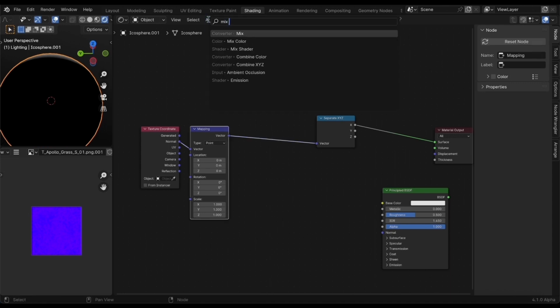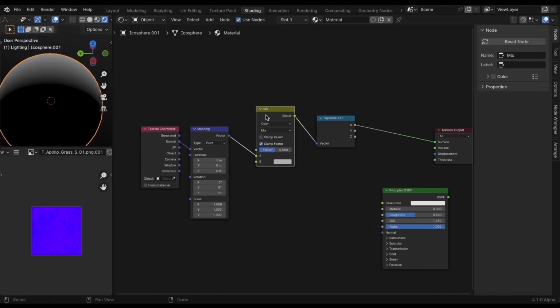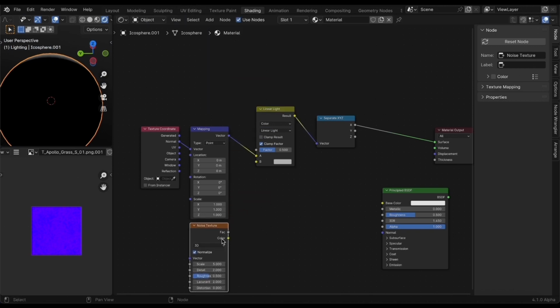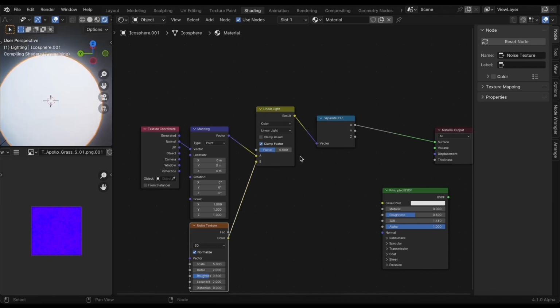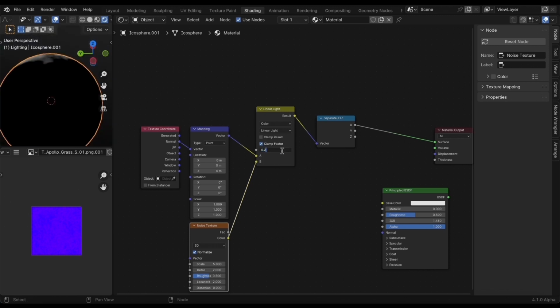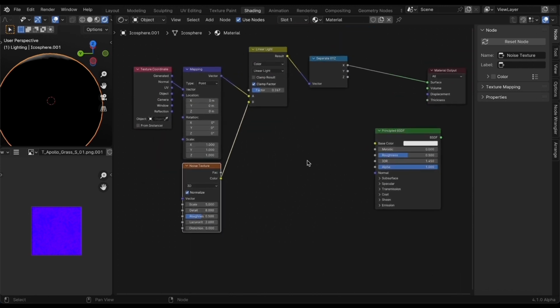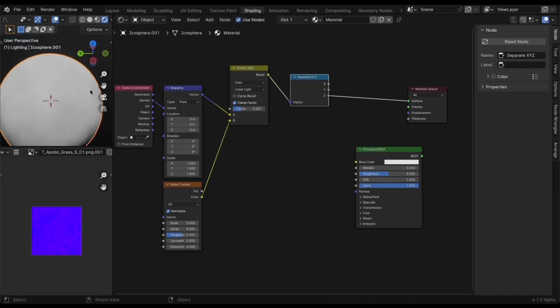Now we'll add a mix color node, set to linear light. Voronoi texture with the color set here. This is 0.267. Detail is set to 8. And then we will change this to the Z channel.